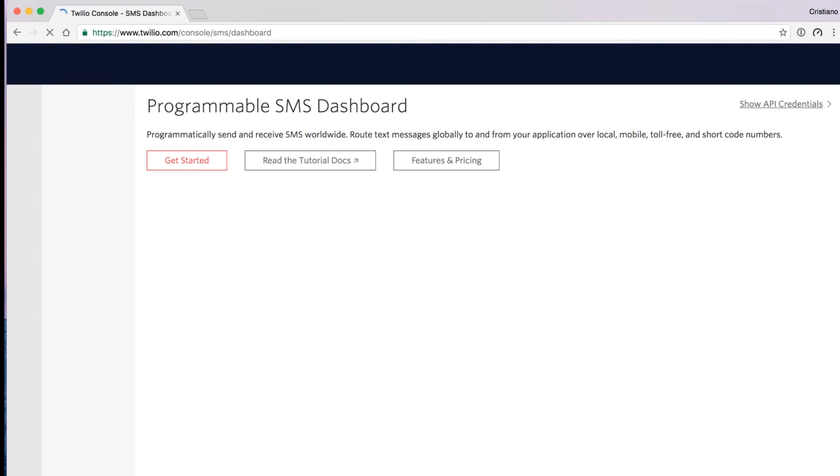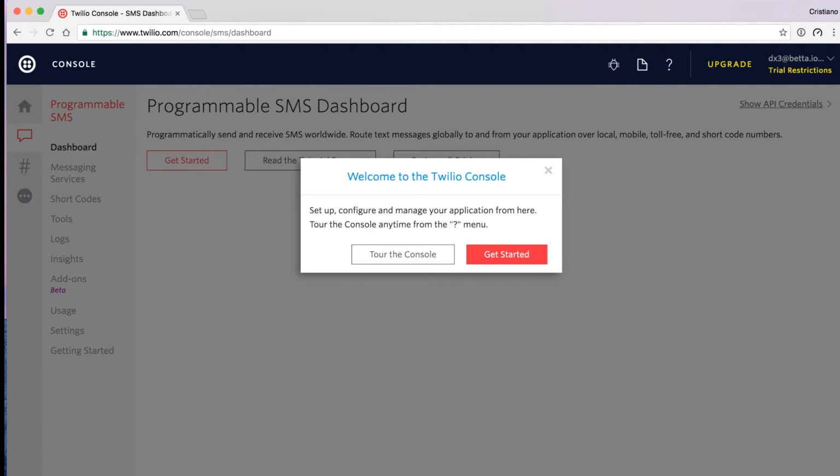I'm having some trouble here. Oh, there we go. I have to say the page is loaded a little bit slow, giving me the idea that it wasn't submitting, but it was. Welcome to the Twilio console. Set up, configure, and manage your application from here. Tour the console anytime from the question menu.